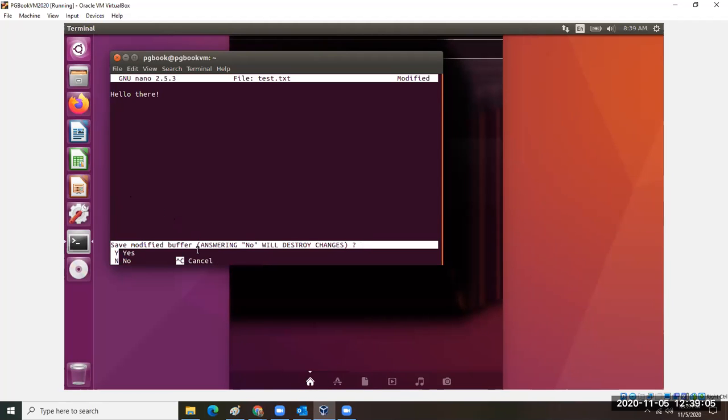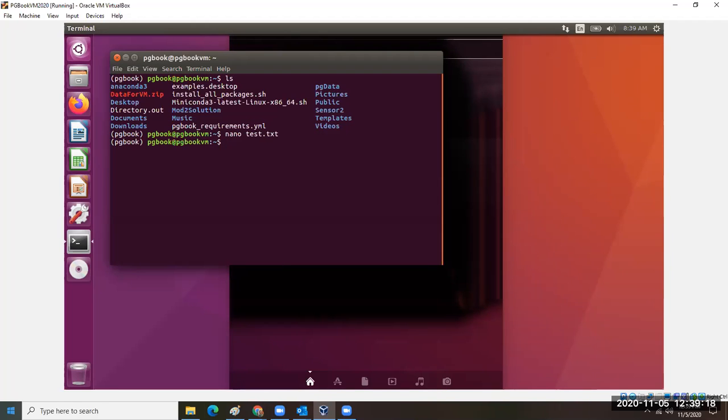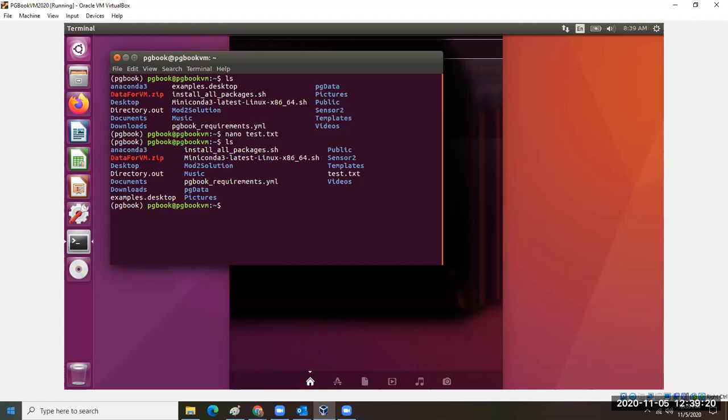It's going to say save modified buffer. I'm going to say Y for yes, I want to save what I did. Then it asks for the name to write, test.txt, and I'm just going to hit enter. Now if I list it, it put it in the directory I was in. So the quickest and simplest way to structure your use of nano is to get into the directory where you want the file to exist and then issue the nano command. So everybody remember that we created a mod2 solutions directory?